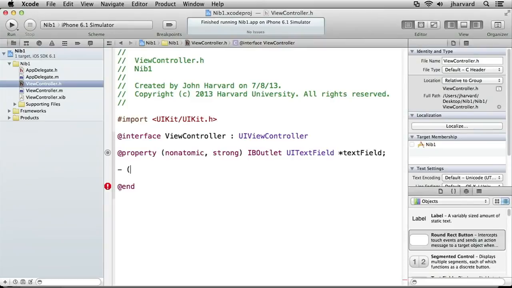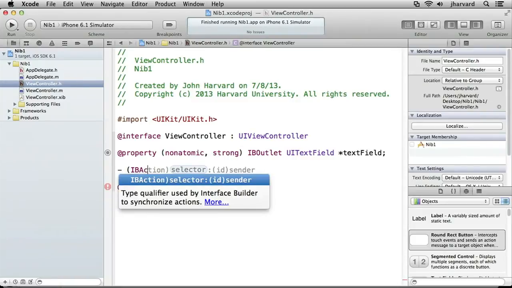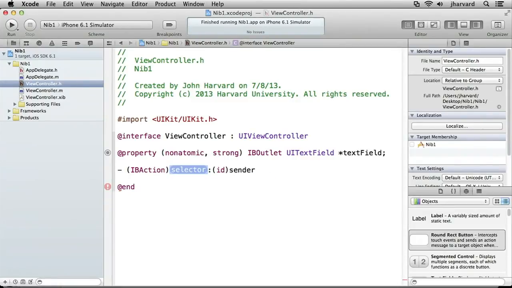Dash, because it's going to be an instance method, IBAction. And now notice Xcode's trying to be helpful. Let me do that again. IBAction. Notice that it's encouraging me to give the selector. Selector is a fancy way of saying method name, colon, id sender. So we'll come back to id sender in a moment. I'm going to go ahead and call this something somewhat arbitrary, go. This is the method I want the UI to call when I click that go button.